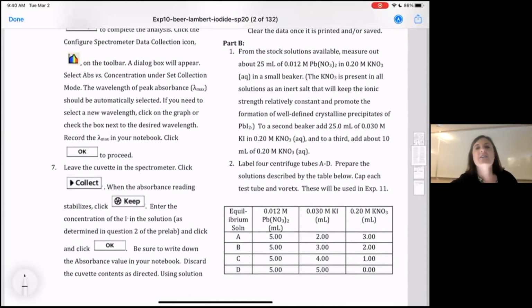So you'll need 25 mL of lead nitrate solution. So you'll see this as yellow. So you'll want to make sure you have that in a beaker labeled. And again, the diluting agent is potassium nitrate. Okay, and then you're also going to need some of the KI again, which is the blue. So this is for part B.